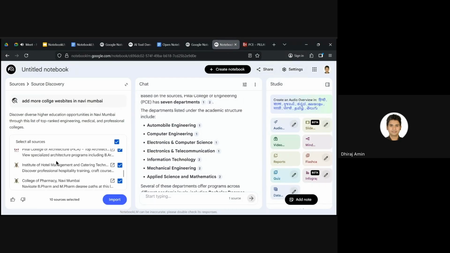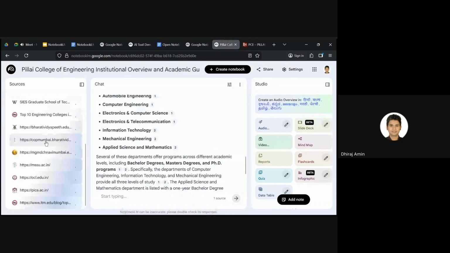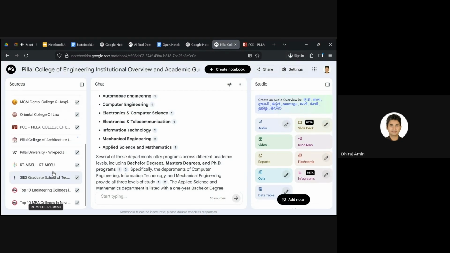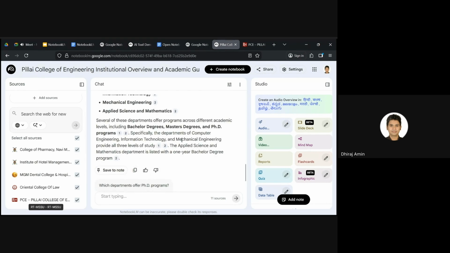Now what I need to do is click on import, and links of all the different college websites are added. So this is how you can increase your sources. Earlier I was having only one source, but now I am having 11 sources. I don't need to go to Google and search and all. I can simply search from here.